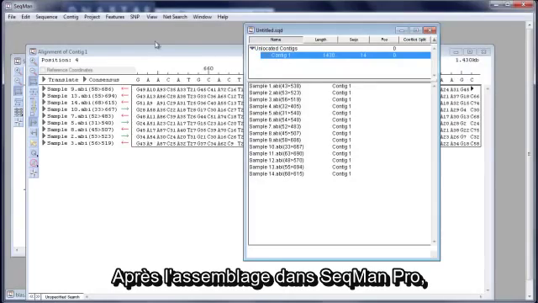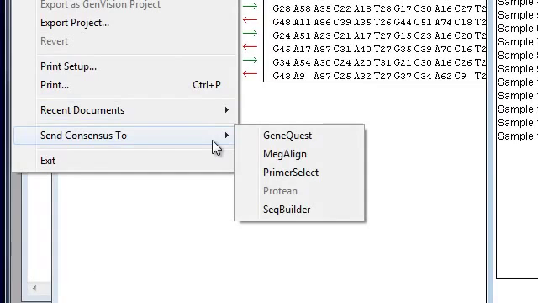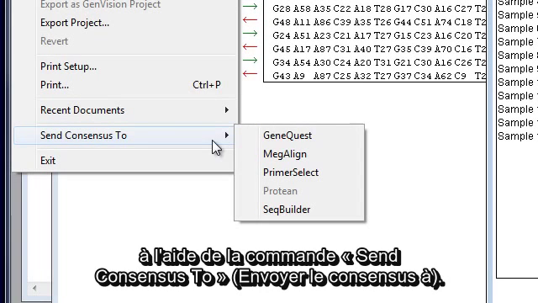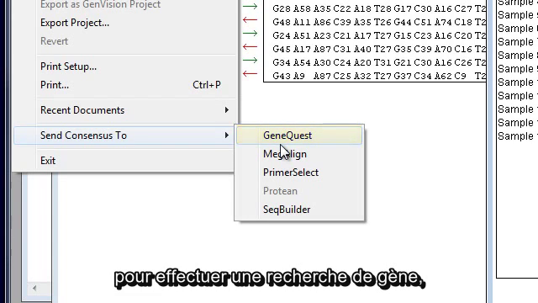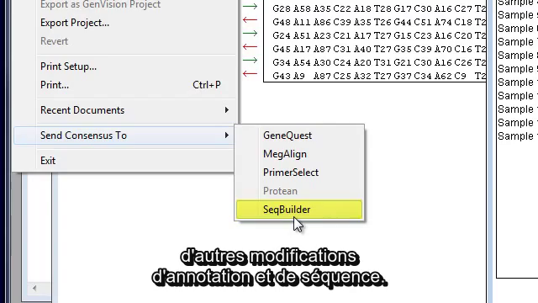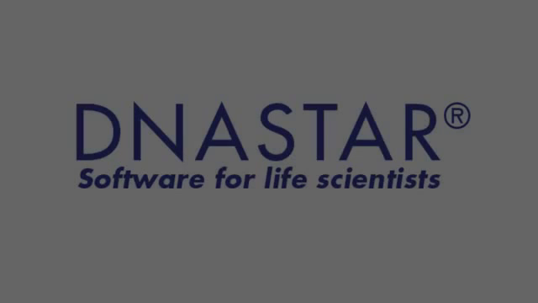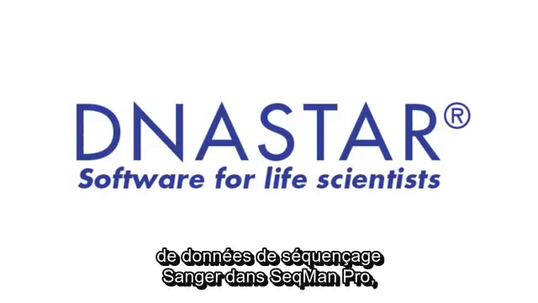After assembly in SeqMan Pro, you can send your consensus to another LaserGene application by using the Send Consensus To command. For example, we can send our consensus to GeneQuest to perform gene discovery, or to SeqBuilder to perform further annotation and sequence editing.